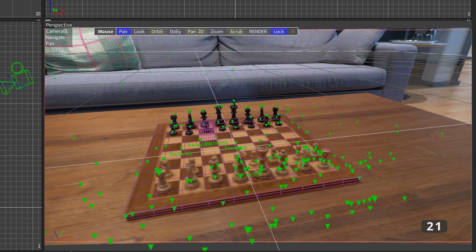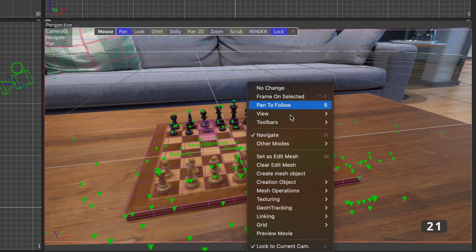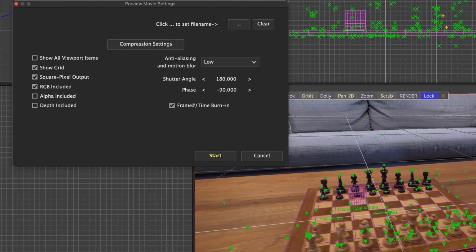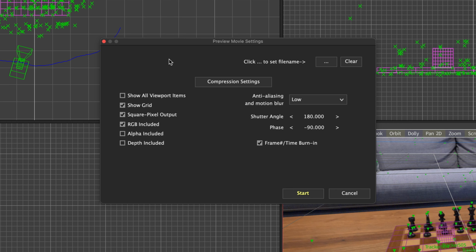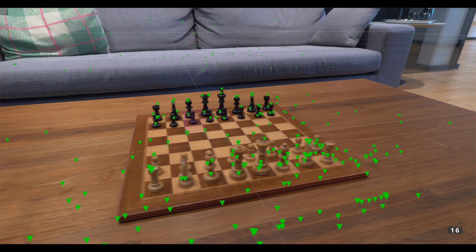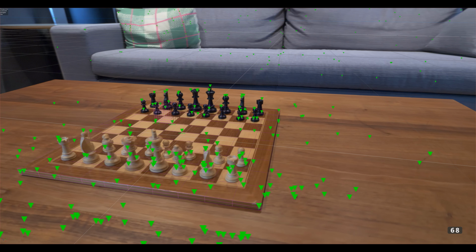There are two ways you can access this function. Either click the render button or right-click and choose Preview Movie. You can choose to just export the grid and the geo. In our case, that would be the cube and the board. Or you can export everything in the viewer. This is literally what you see is what you get. So whether you have solid meshes on, the horizon line, whatever, it will show up in that play blast.